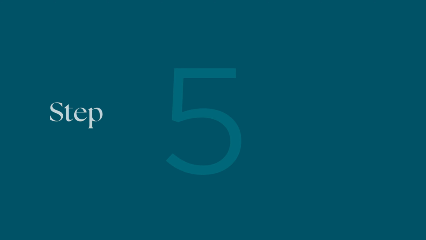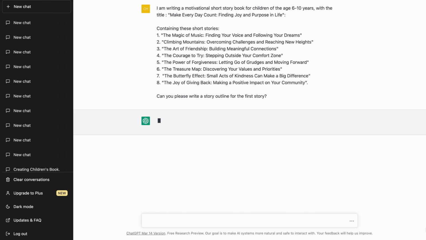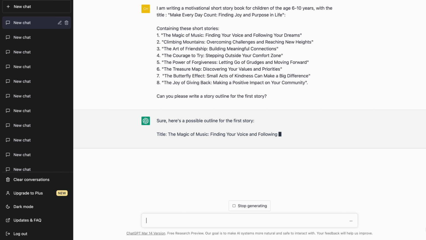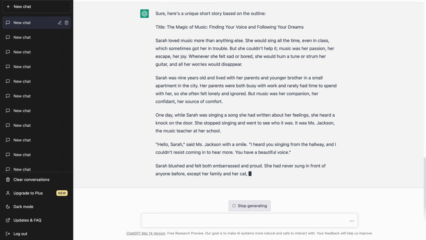Okay, now let's create the first short story with ChatGPT. Ask it to generate a story outline first, so you can make sure that you like the plot. Once you're happy with it, ask it to write a story. Make sure to include words like unique, as it will tell ChatGPT to come up with new ideas.